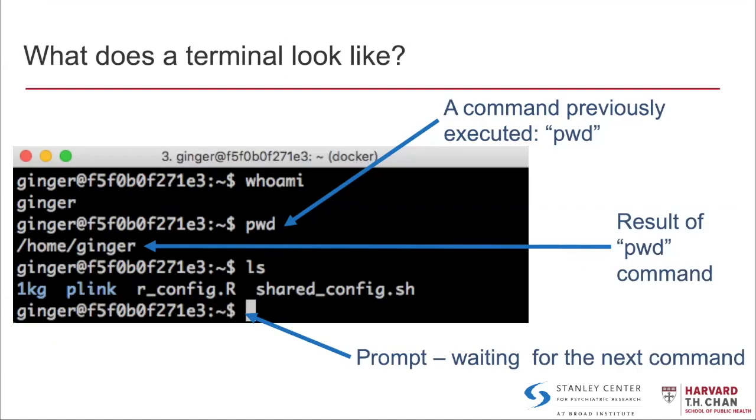Okay, so now let's see what a terminal looks like. A terminal is a window with a prompt waiting for your command. And what you're going to see above is all the commands you previously typed and their results. So for example, here, previously, we typed three different commands: whoami, pwd, ls, and what you can observe after these commands is the results of these commands.